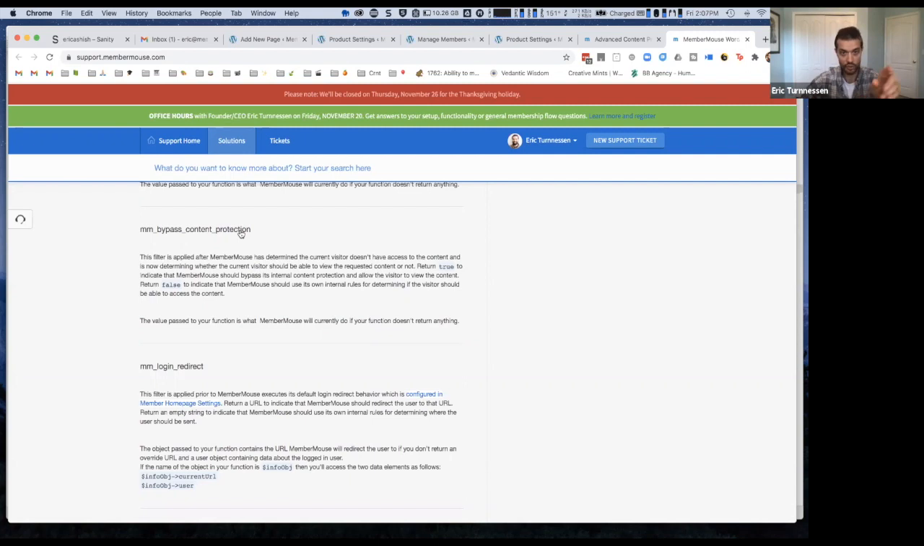And by using this, you can control whether somebody should be shown preview content or be allowed to see the content. Because currently without this, MemberMouse will always by default redirect somebody to the error page if they don't have access to the content. So by using this, MemberMouse, instead of directing somebody to the error page, will execute this filter. So you'll be able to tell MemberMouse whatever you want to have happen. So you'll say, actually, you know what, they should have access, but I want to send them to a different page, right? So you can do that.